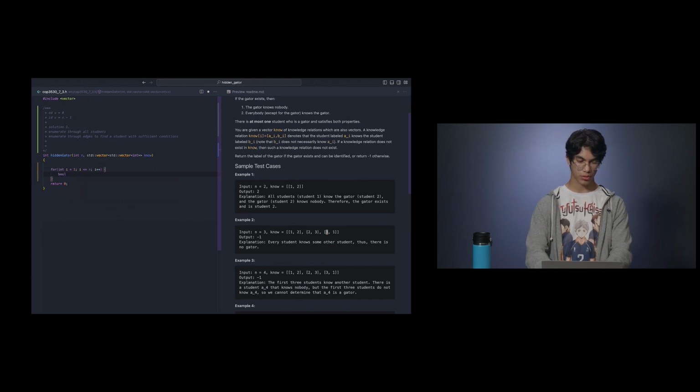So let's just create a bool called knows nobody, and let's just set this equal to true at first. And then we're going to want to keep track of how many people know the student. So int knows student, and we're just going to set that equal to 0 for now. Then, like we said, we're going to enumerate through all the edges to find a student with sufficient conditions. So we're going to go std vector int, and let's just call this a k relation, right? And this is going to be in the no vector.